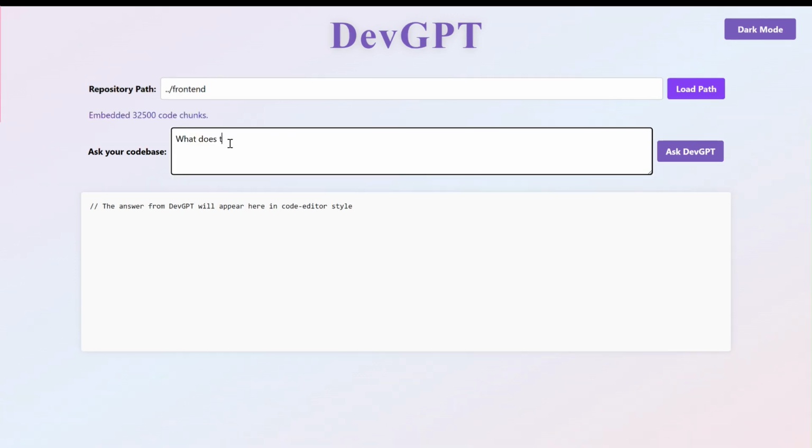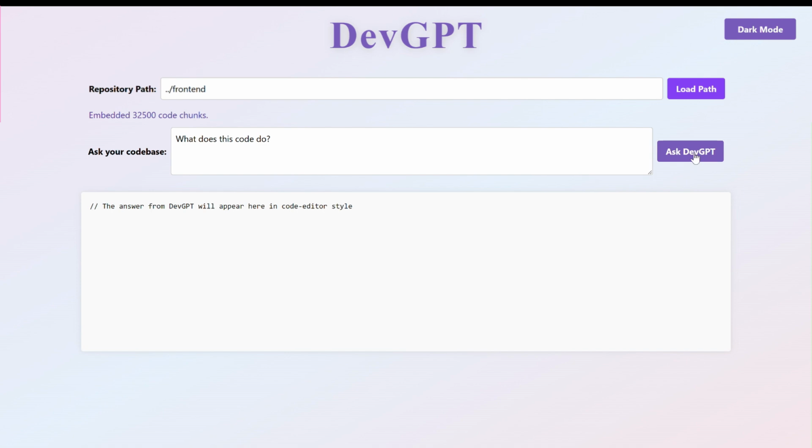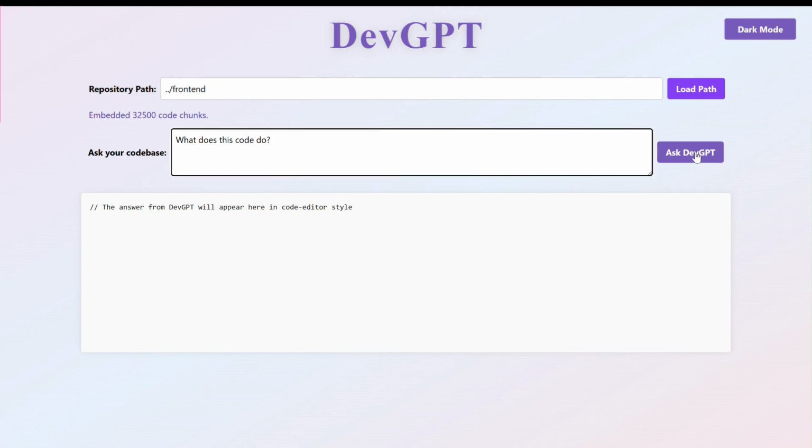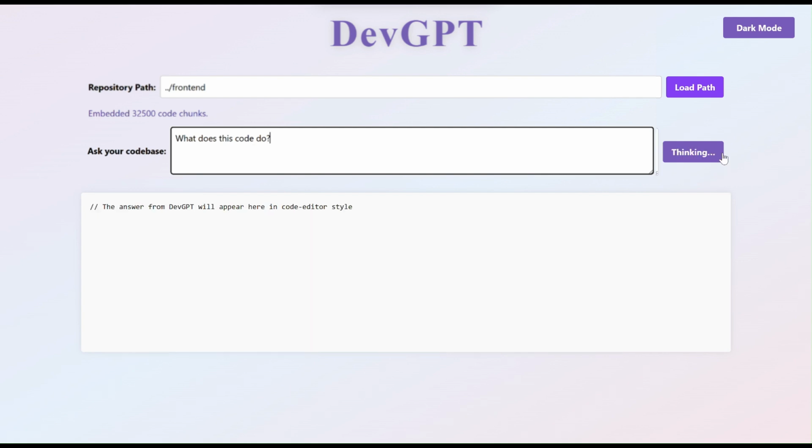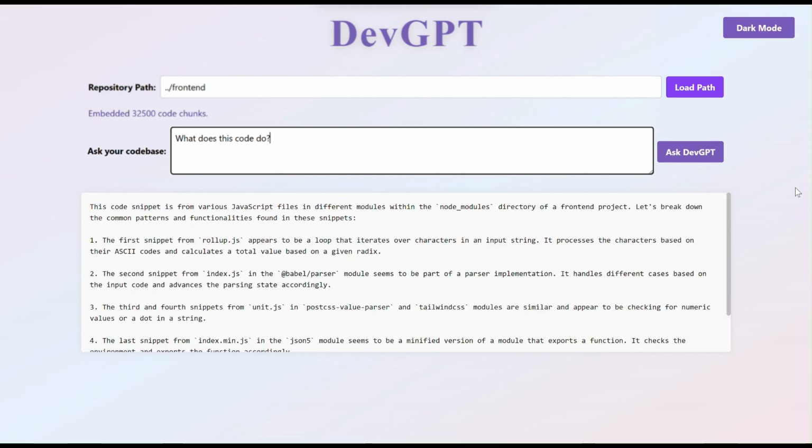Okay, and now that we can see that it has embedded a certain number of code chunks, we can ask any question that we want to know about this code base. So for example, maybe we want to know, let's just say, what does this code do? And obviously we can ask any level of complexity for the type of question that we'd want to have answered. Then we're just going to click Ask DevGPT. We're going to give it a minute to think here.